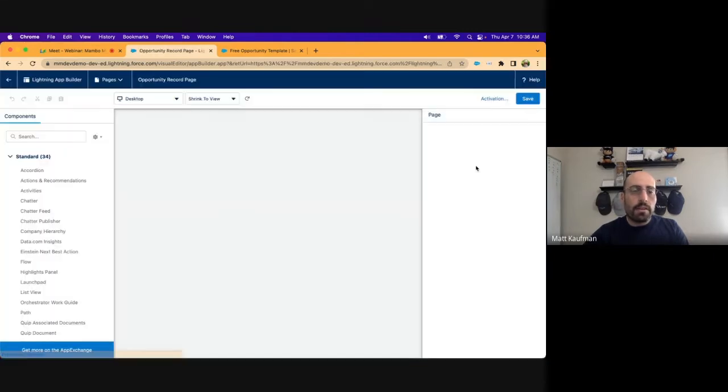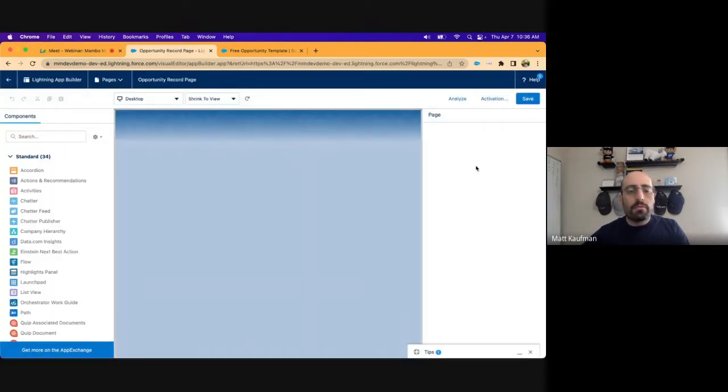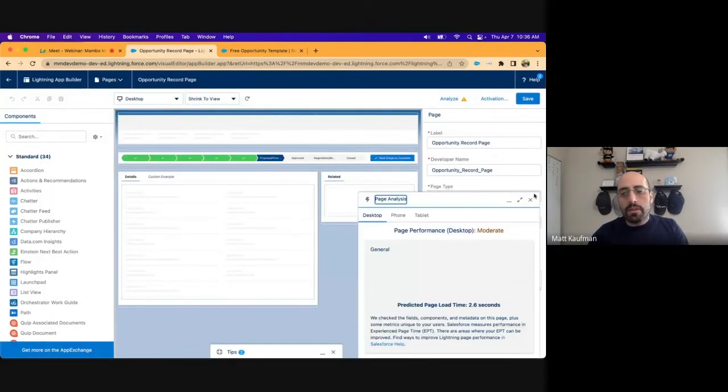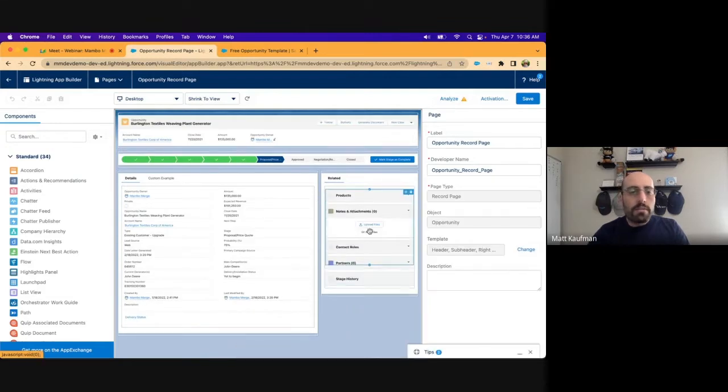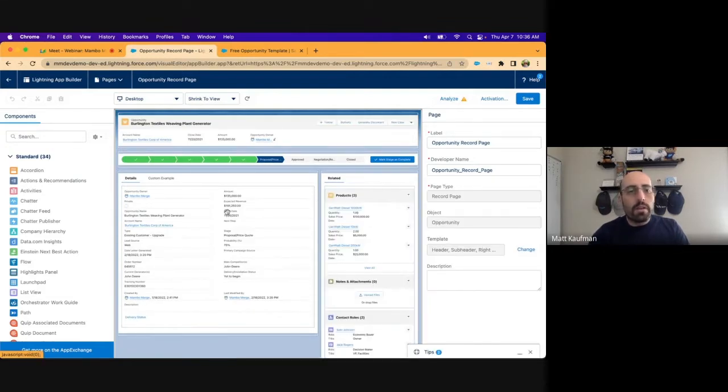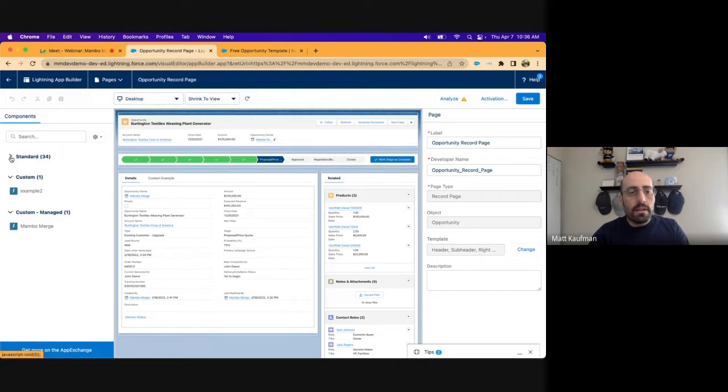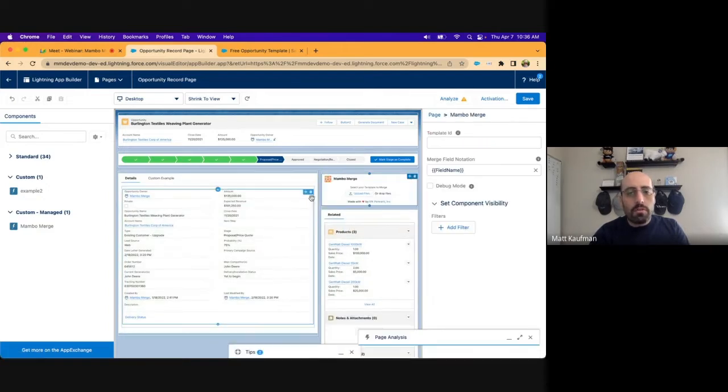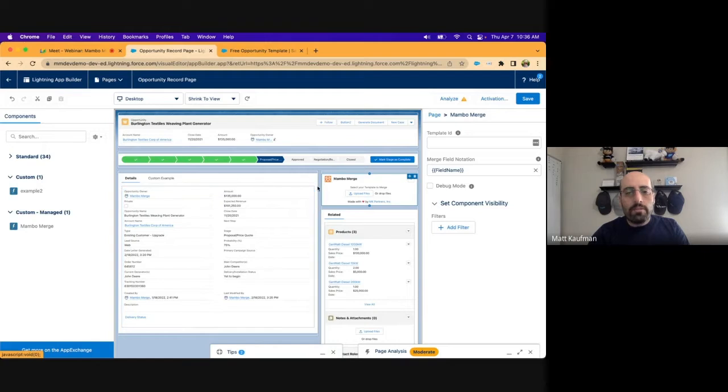This is going to take us to our Lightning App Builder. If you're unfamiliar with this, this is where you can configure different components and widgets on the page. One of those, on the left-hand side, is Mambo Merge. Once you've installed, you'll have this here under Custom Managed. We can drag this anywhere we want on the page. It's totally up to you where you want to put it. I'm going to drag and drop it right here. You'll notice a little green highlight, and that meant it was OK to drop.